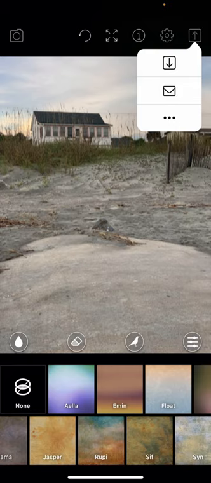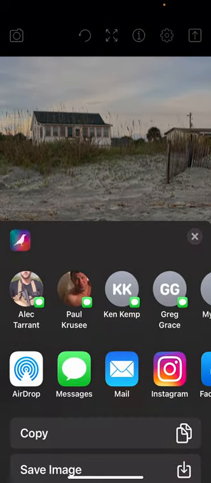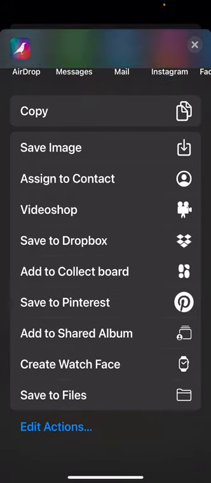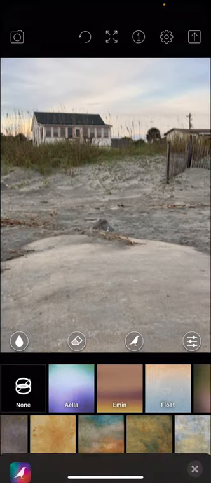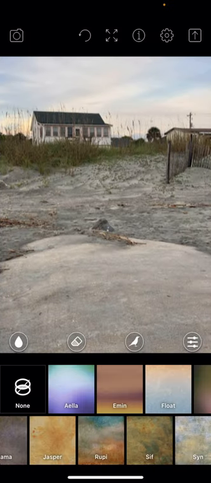The first one will save it to your camera roll. The second one is you can send it to email. And then the other one is you can send it to family or, I don't know, message it to somebody, etc.